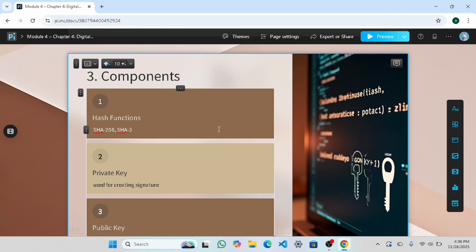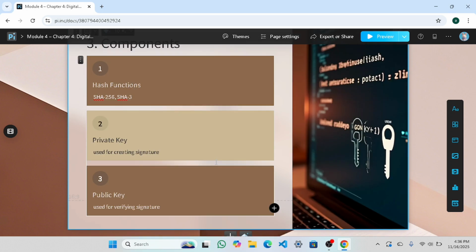So now let's see the components: hash functions, which can be SHA-256 or SHA-3, the private key, and the public key. These are the main components. What is a hash function? It converts data into a fixed size value. Examples are SHA-256, SHA-3, SHA-512. Then the private key is used by the sender to create the signature. Then the public key, what is the public key? It's used by the receiver to verify the signature. I hope these components are clear.